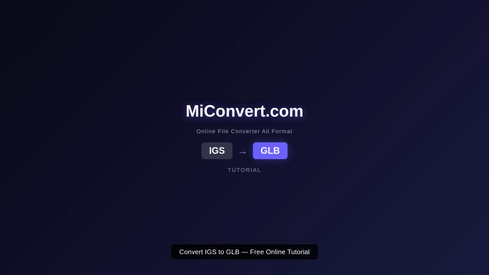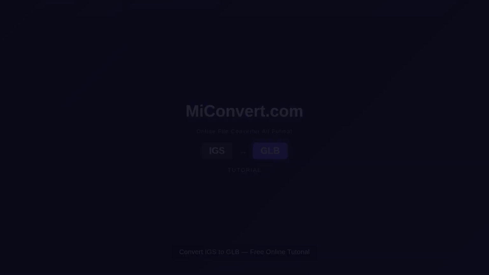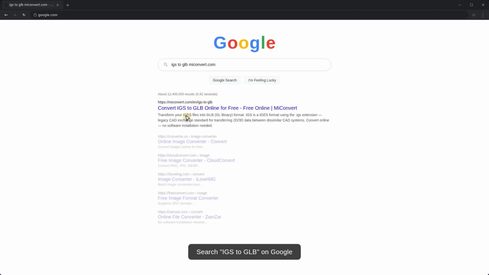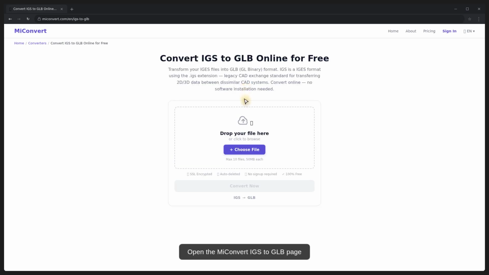Welcome to MiConvert. In this tutorial, I will show you how to convert IGS files to GLB format, completely free and online. Open your browser and search for IGS to GLB MiConvert.com. Click on the first result to go straight to the converter. You are now on the IGS to GLB converter page. The interface is clean and easy to use.